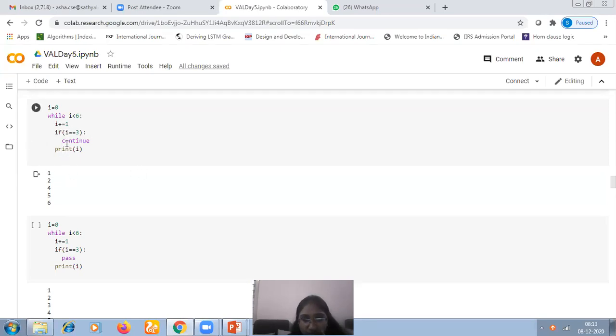Just tell me the difference between this continue. The same, instead of continue, I'm using pass as a pass statement. So what is the difference between continue and pass? Please do this and tell me. Only when you work it out you can understand. Both the codes are available. Just tell me what is the difference between these two.